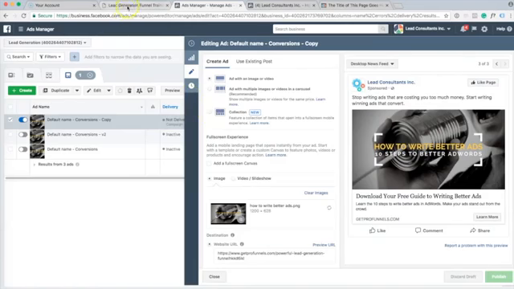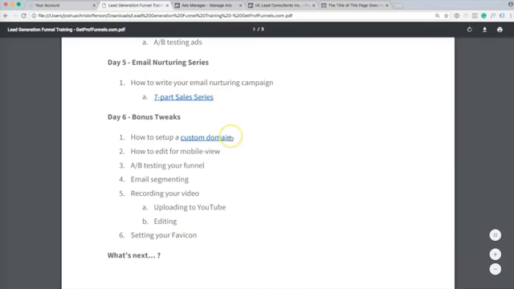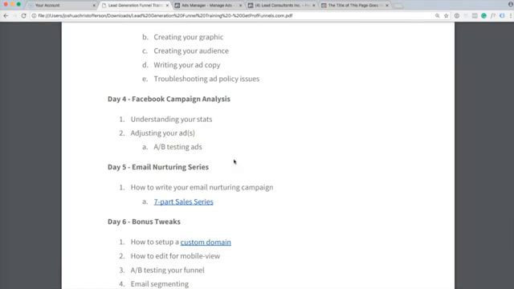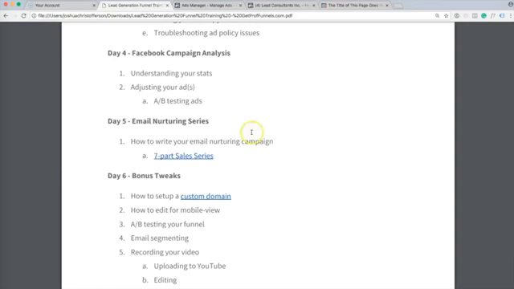Okay, so that's it for day 4, understanding your stats and doing A/B testing. So now I hope you're going to go run your ads and get some real data, make any adjustments you need, do that as long as you need to. Then tomorrow, while those are running, we're going to set up your email nurturing series.